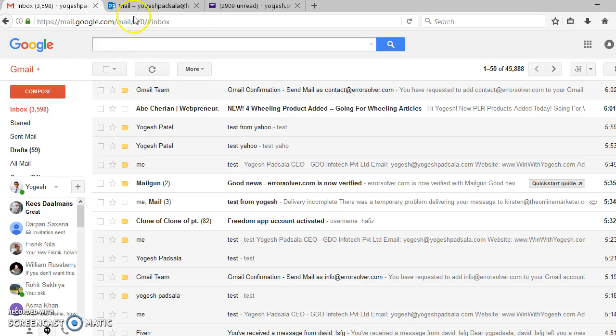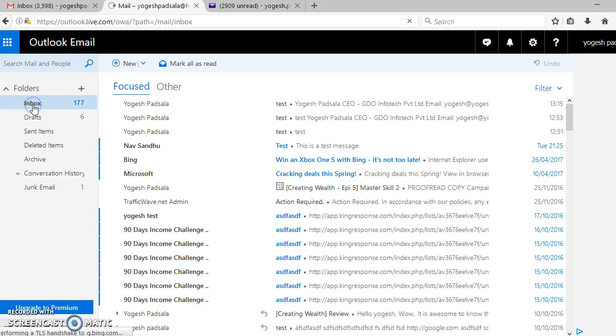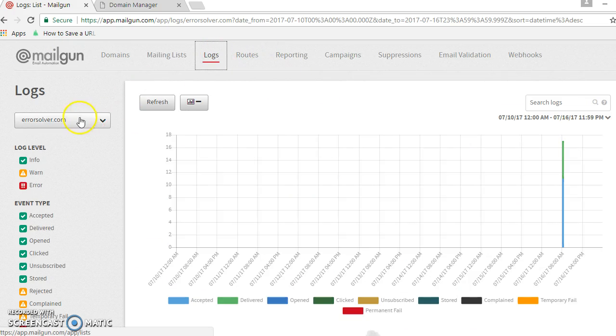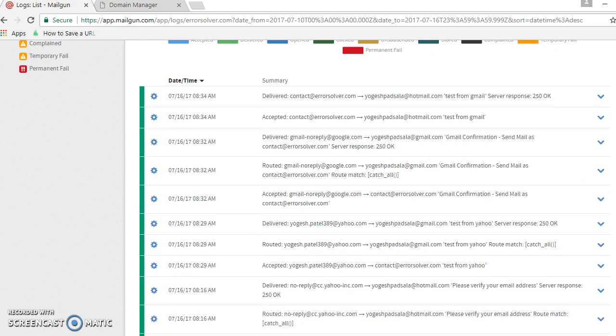your customer. Okay, so if I can go to Hotmail and refresh the inbox, it should be there. Okay, it seems it's not yet arrived. Sometimes it may take some time to arrive. But if you want to see the results, then you can go to logs and select the right domain. Then you will see here it says from contact to Hotmail, and it's already gone. Server response 250, so that means it's done.